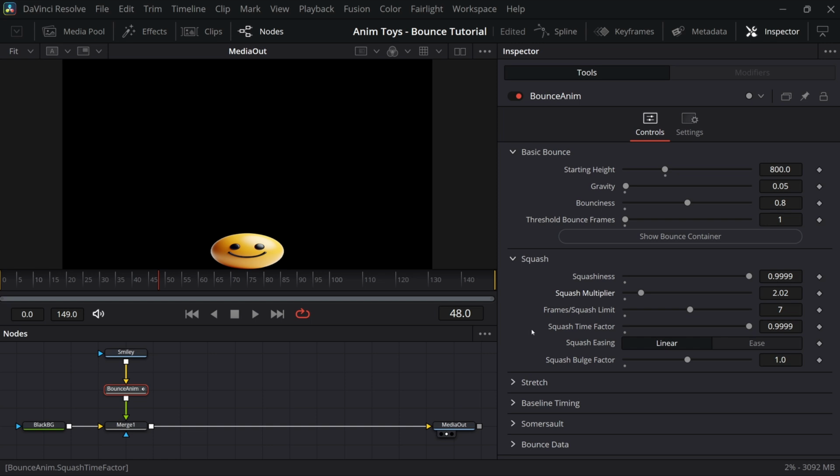This means that each bounce will squash less than the previous and will also take less time to squash. The frames squash limit control sets a maximum number of frames for the squash animation to take, regardless of velocity. This is not a linear value, so you'll generally never reach the full number of frames set in this frame squash limit. For example, if I set the gravity to something crazy like 5, turn up the squashiness all the way, and then set the frame squash limit to something like 25, we can see each squash takes a long time.